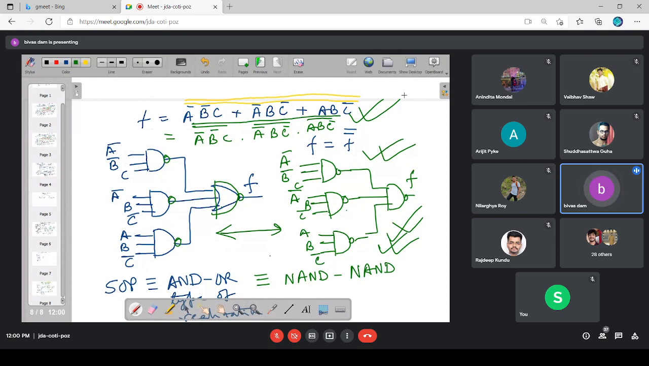So you can prove that NAND is a universal logic gate in two ways. In one way, you can prove that using NAND, you can realize all the other four basic logic gates. And the second way is that you can establish that using only NAND gates, you can realize any combinational logic circuit in SOP format.